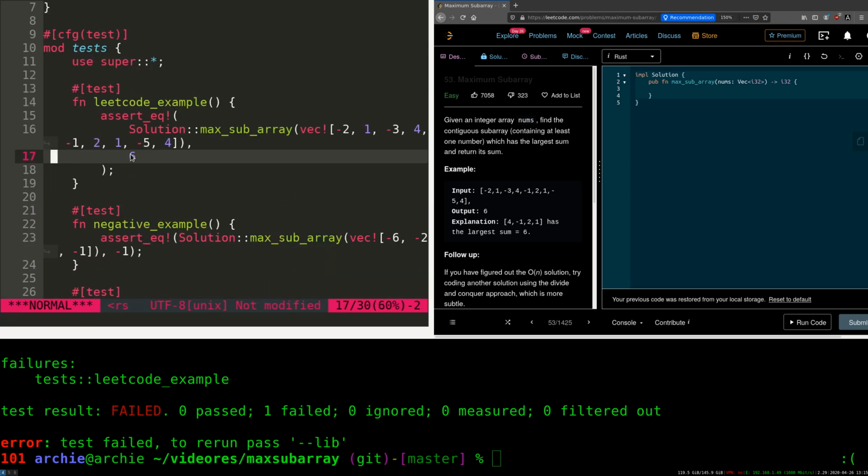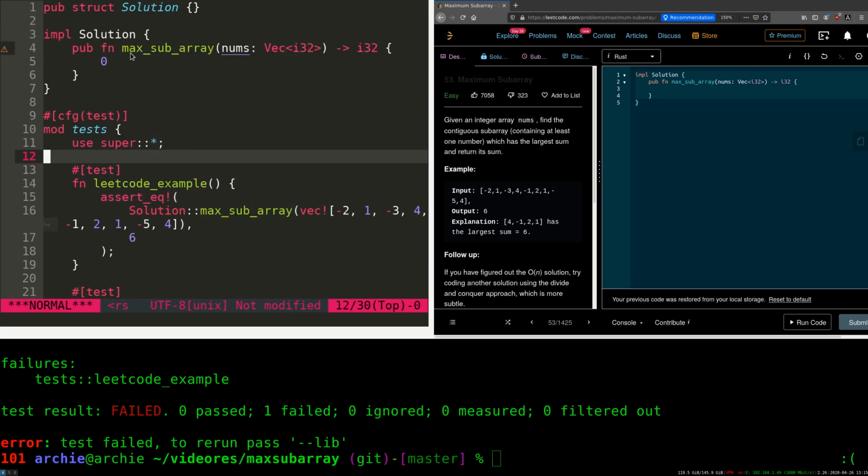Okay, so these should be enough test cases to get started. So now let's think, what would be the absolute simplest way of solving this problem? Basically we want to check each subarray inside this array and find which one has the largest sum. So the naive way of doing this is just to generate every single subarray.